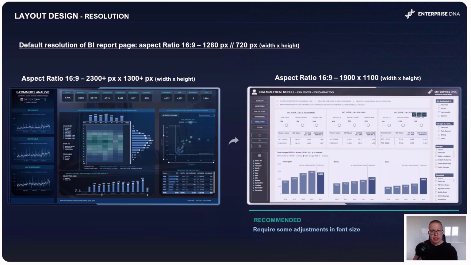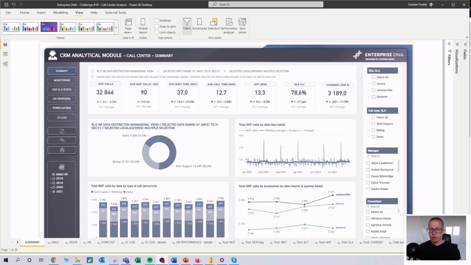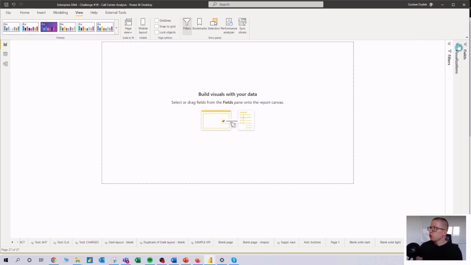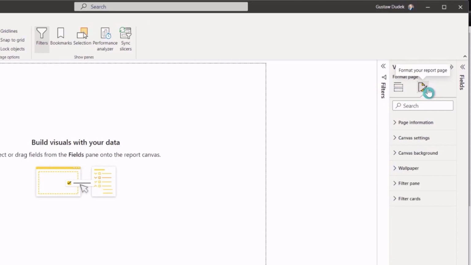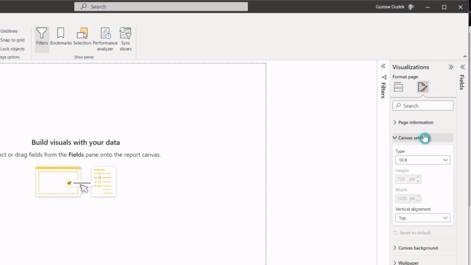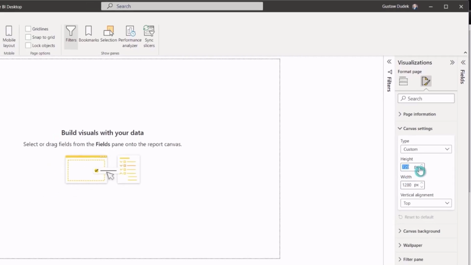Now let's dive into the PBIX file, and I will show you how you can easily customize report page resolution. Firstly, we just create a new page. You go to the visualization pane, choose the format pane, canvas settings, and from a drop-down list, you can change from 16:9 ratio to custom. And then you can insert whatever resolution you would like to choose. And that's pretty much it.